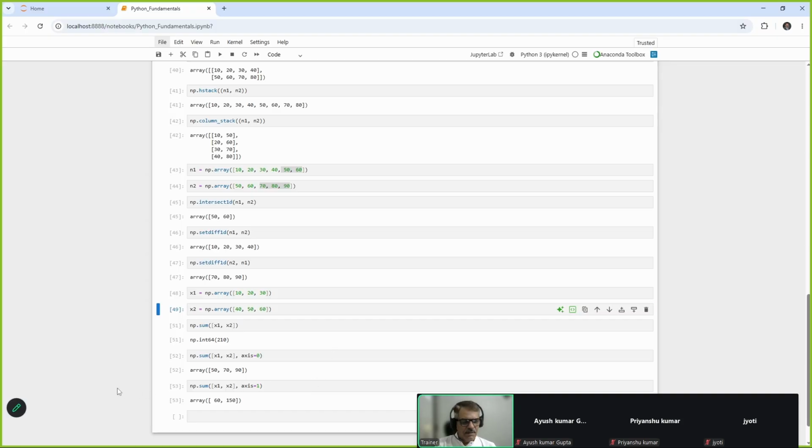So if you want all the elements of a specific array to be added, in that case you can use axis and set it to 1.